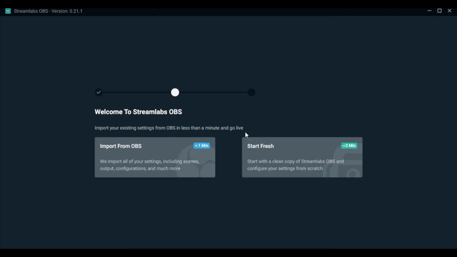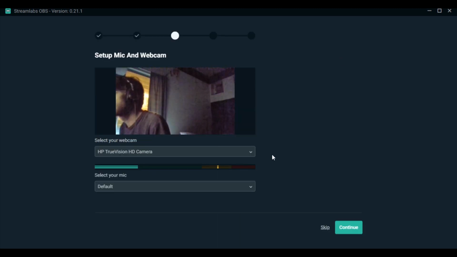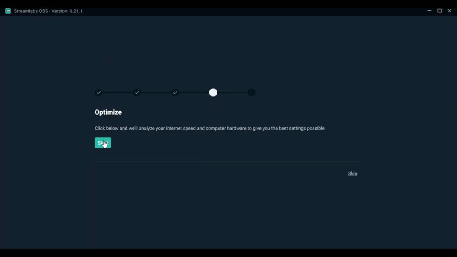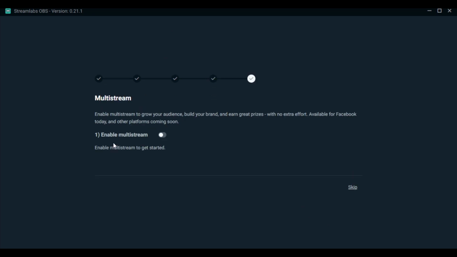It's going to ask you if you want to import from OBS or get a fresh start. Pick Fresh Start. You should be at the Setup Mic and Webcam page next. Select the webcam and mic you wish to use. You can test them real quick here. It's going to ask you if you want to optimize your setup. Click Yes. It'll ask you if you want to set up multi-stream. You probably shouldn't, since I believe it's against the TOS for quite a few of these platforms.